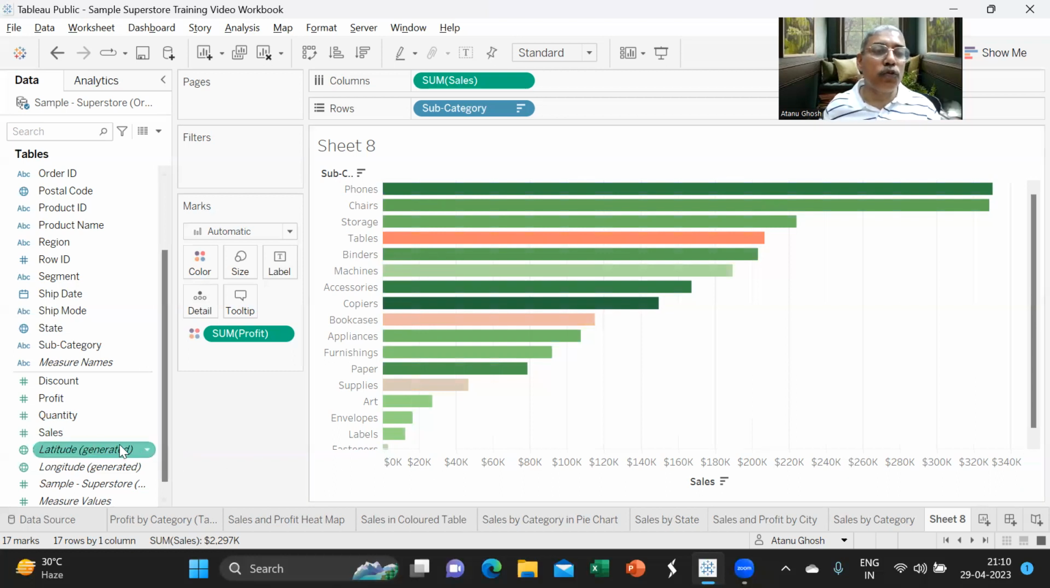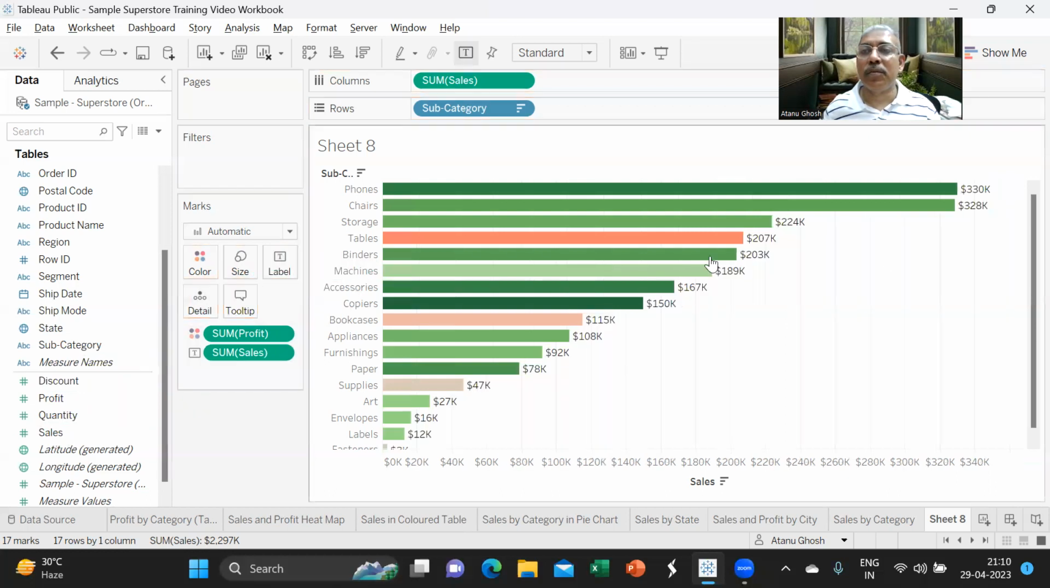Now, suppose I want to show the sales in the form of data over here, not the mouse over, but the data. What I can do is put sales in the label, and sales will be shown over here. So we have a good bar chart that depicts two measures and also provides us a very good insight.